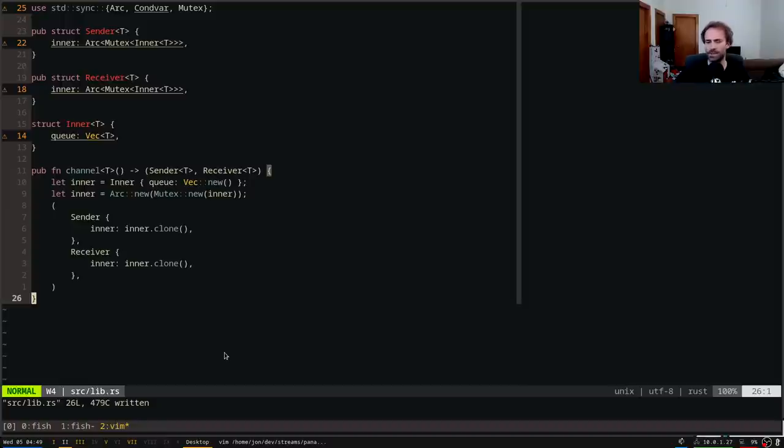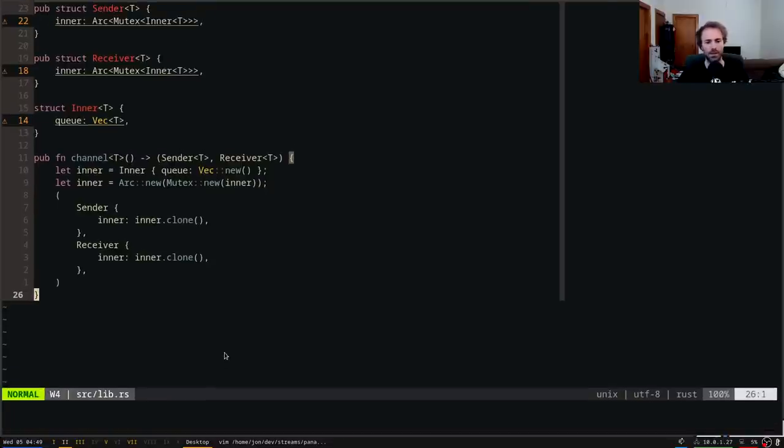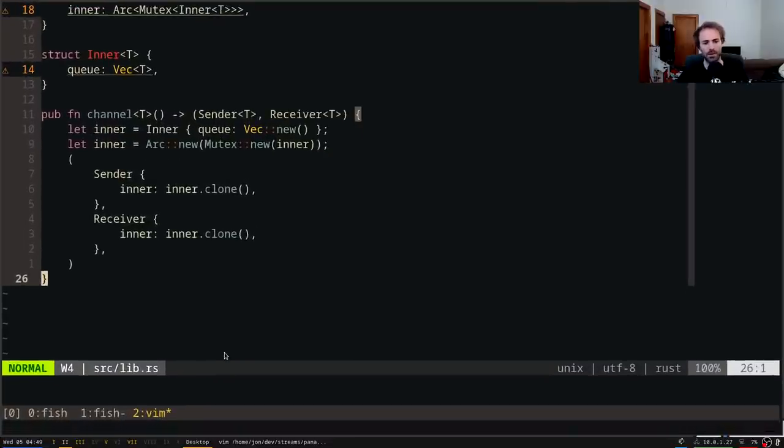Can you zoom your Vim text a little? Absolutely. How's that?